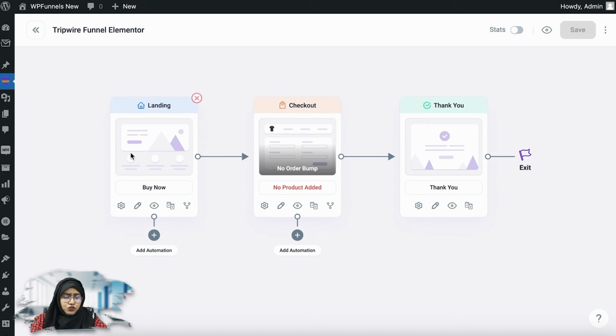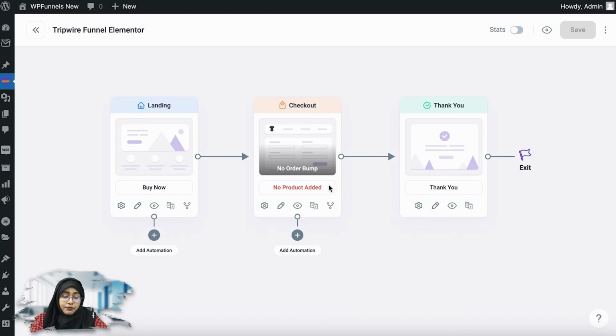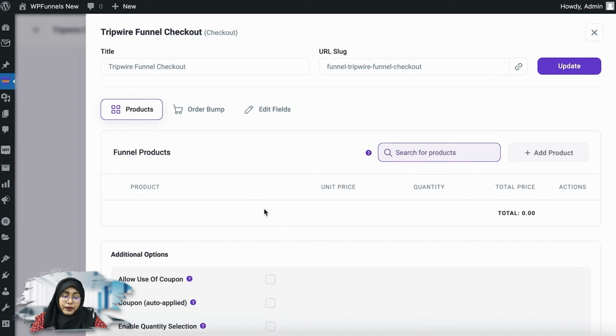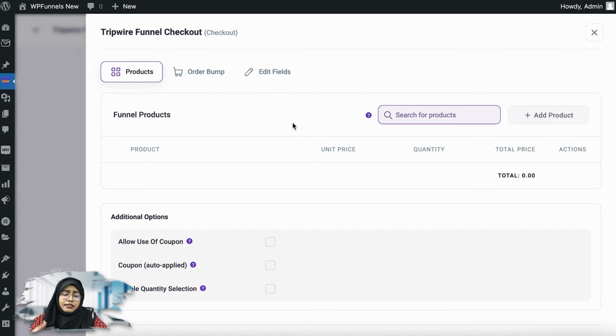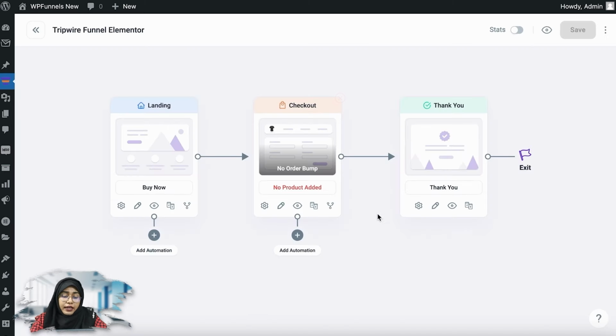Now first I'm going to show you how you can change the URL slug that I have just shown you. If you click on the settings, under each step, which is visible right away, this specific settings tab opens, and you can change the title and URL slug right from here. In the same way, if you click on the checkout settings page, you can change the title and URL slug from here, and you can also add the product, order bump, and edit the fields right from the settings button. You don't have to go ahead and click on the step to find the settings button.